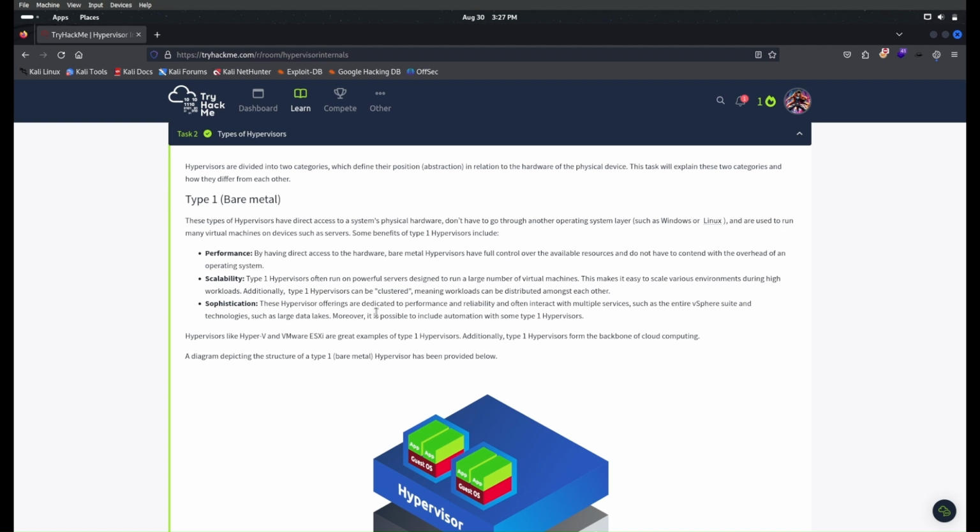Type 2 hypervisors, on the other hand, run on top of an existing operating system. These are often called hosted hypervisors. If you are using a regular desktop or laptop and you want to run a virtual machine, you're likely using a type 2 hypervisor. VirtualBox, VMware Workstation, and Parallels Desktop are popular examples. They are more accessible and user-friendly, making them ideal for smaller scale uses such as development, testing, or even running different operating systems for specific applications.